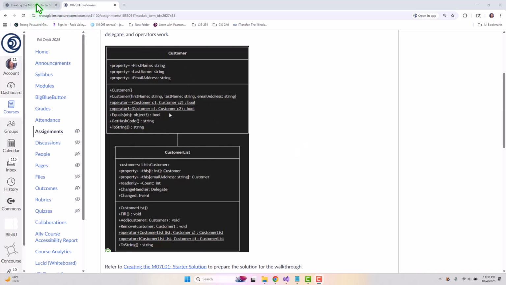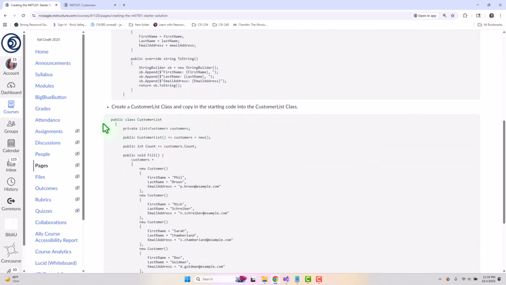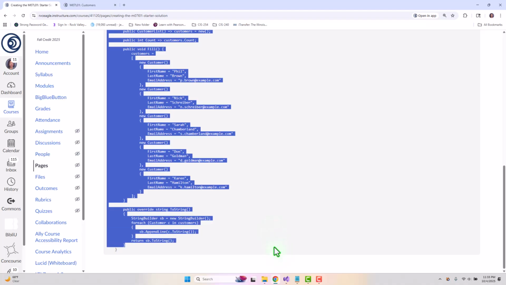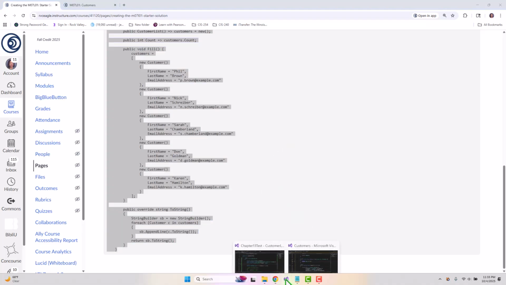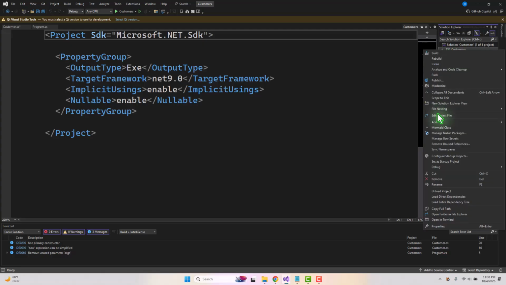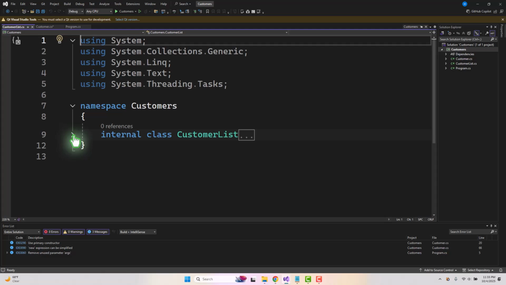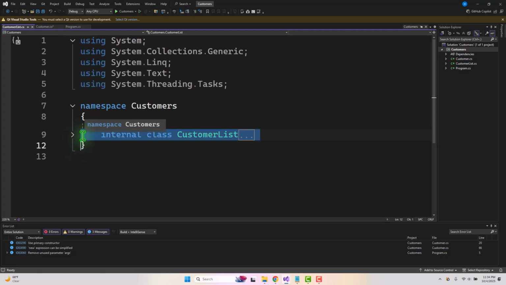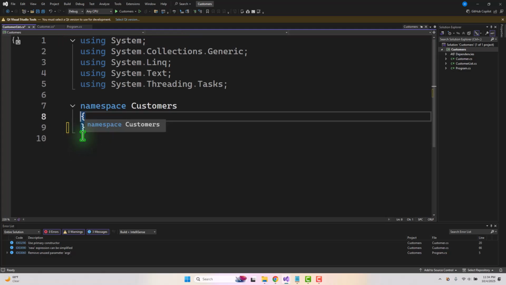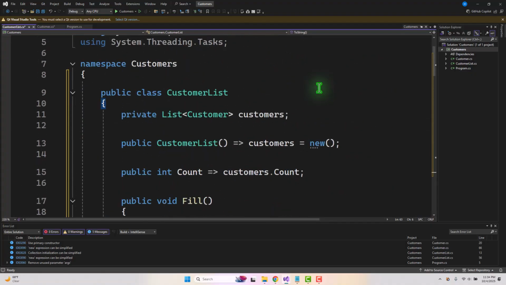To get started, we're going to come over to our creating the solution. We're going to go ahead and copy the code and then switch over to Visual Studio. And in this case, we're going to create a new class. This is going to be where we add a new item. This is going to be customer list. We're essentially going to collapse and select everything for our class definition and replace it with what we copied in, and it has a few things for us.